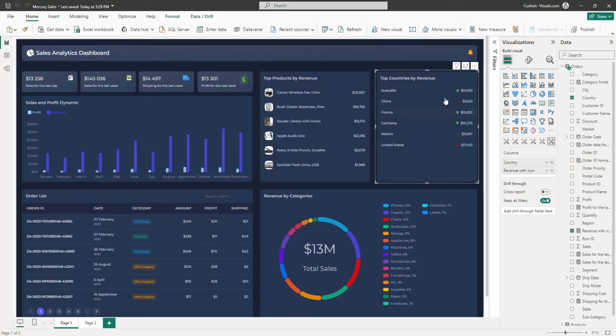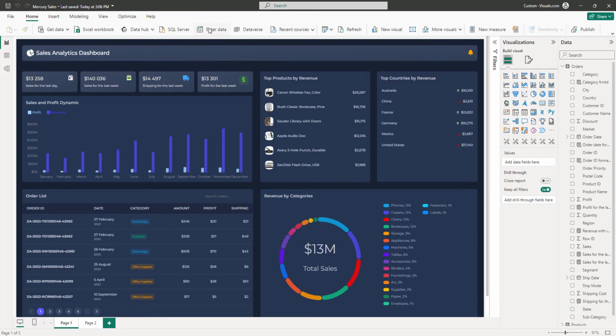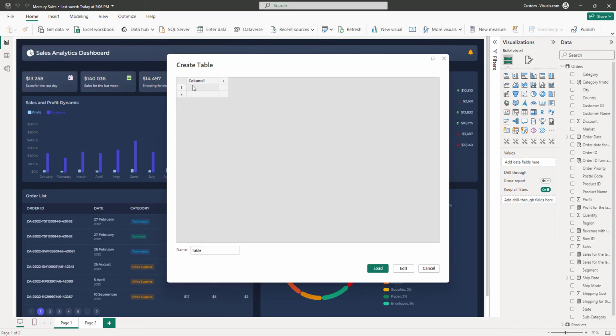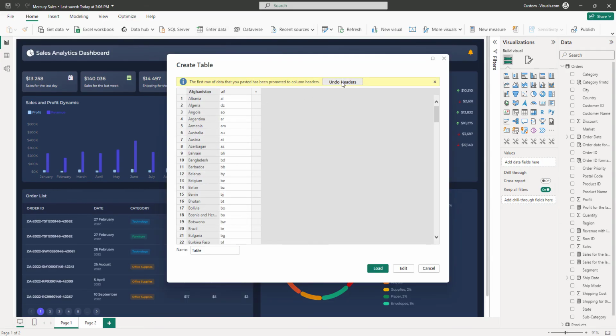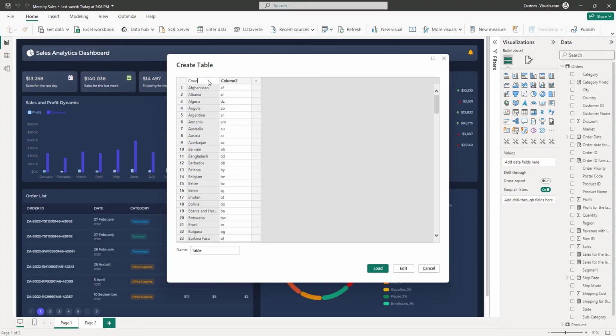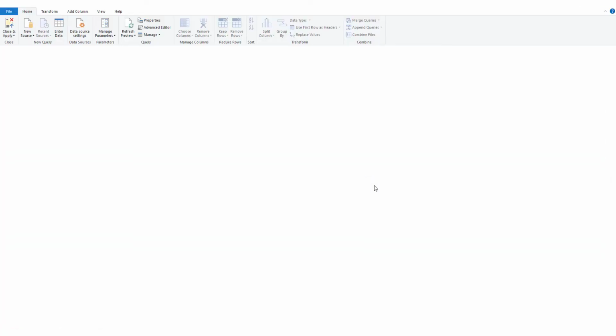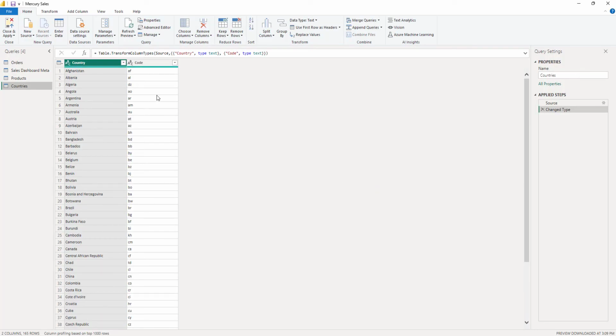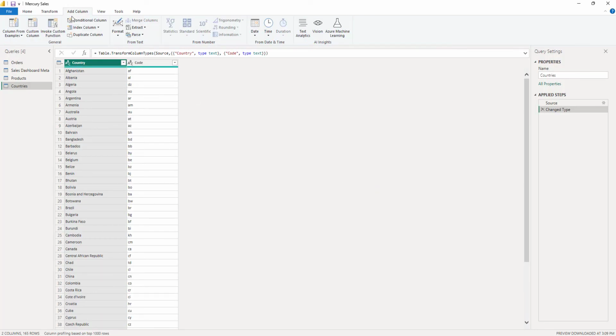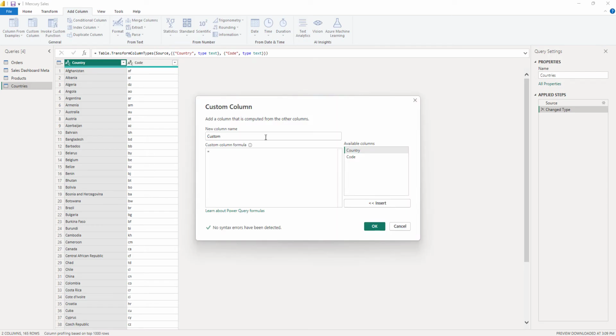It turned out great. I want to see country flags, so I'll add countries with a dimension table and connect it to orders. Add a custom column to Power Query. It will generate a link to the flag image based on the country code.